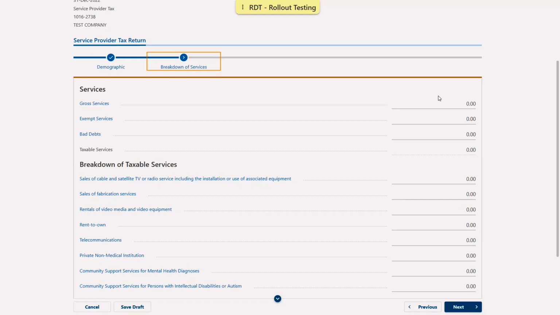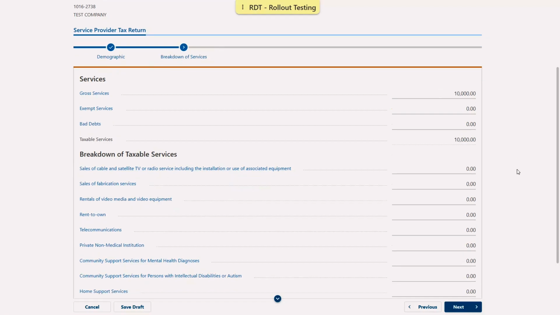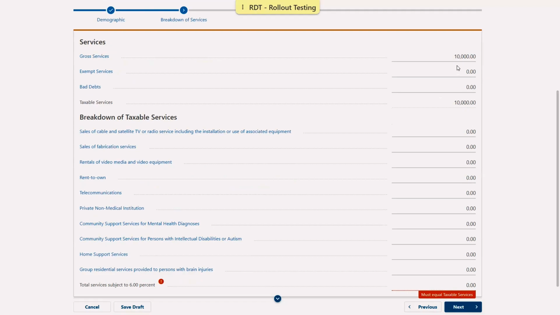We will now enter the services that relate to our business, beginning with the gross services. We will enter any exempt services and bad debts as related to our business. This will auto-calculate the taxable services.